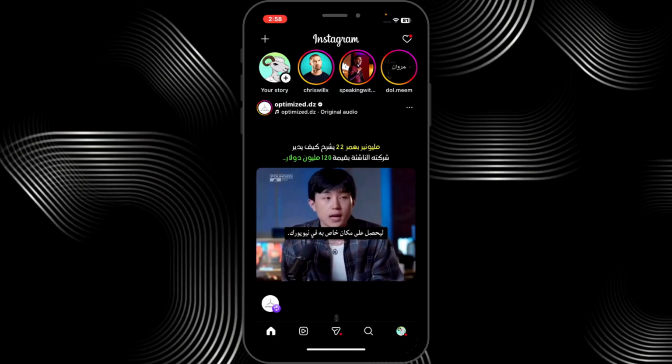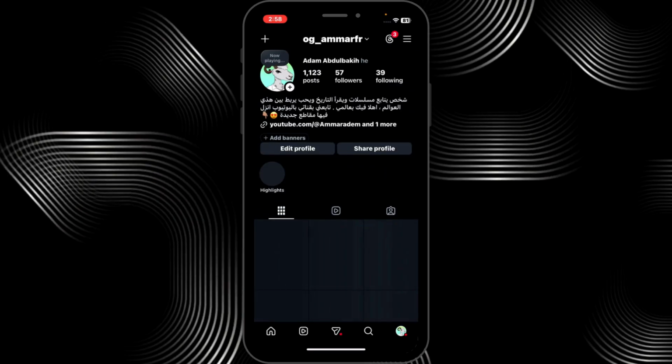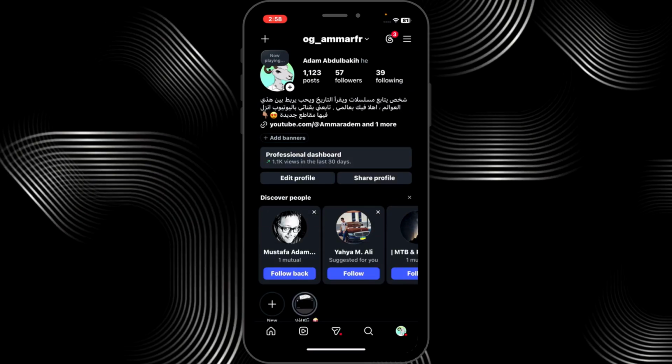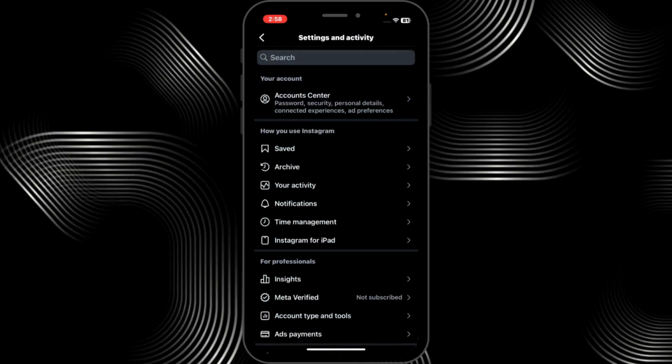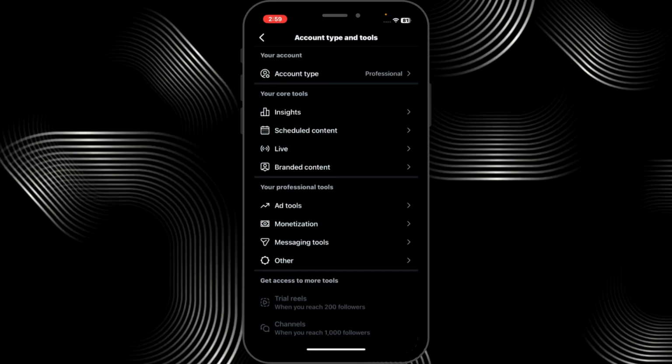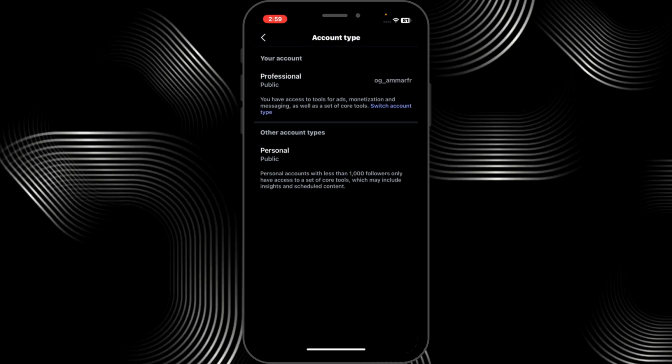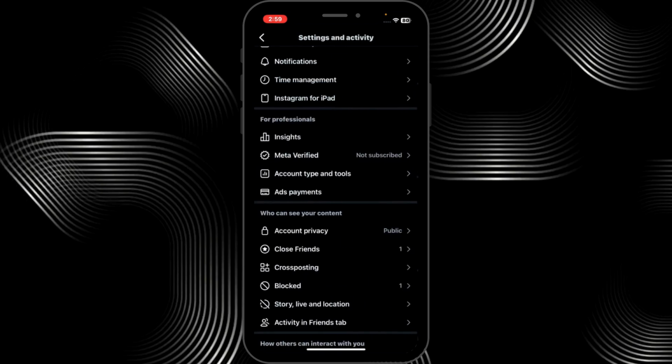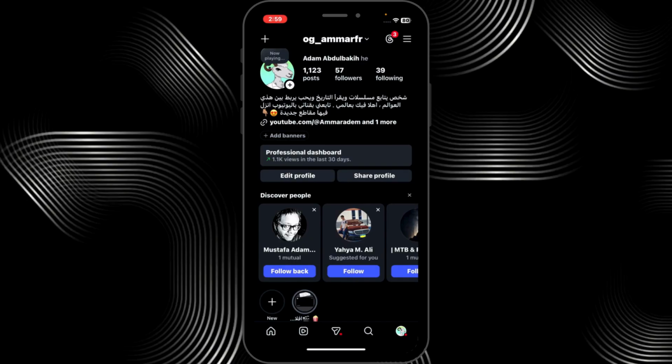So if you want to know how to switch, hit your profile icon at the bottom right, then the three bars at the top right, and search for account type and tools. And you can see right here, I already switched my account to a professional account. But in your case, if it's a personal account, just switch it to a professional account and then choose exactly what niche you are. Entertainer, digital creator, whatever?